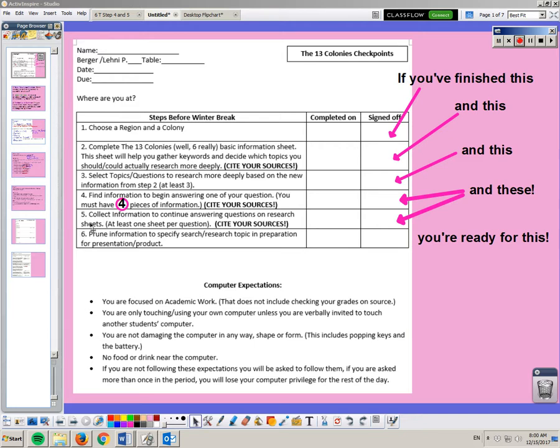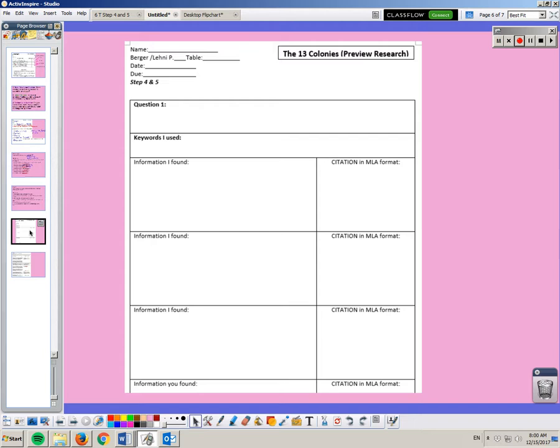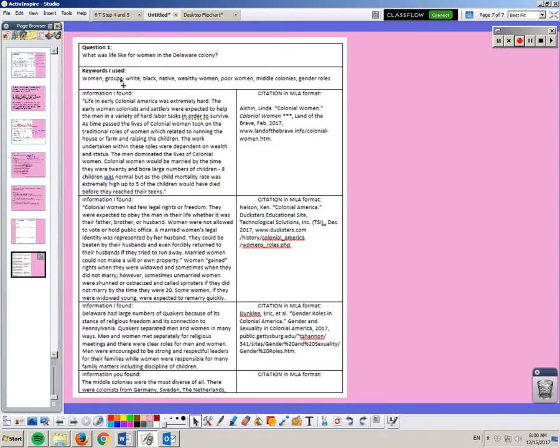Now, in steps 4 and 5, you are collecting information on this worksheet where you are identifying key questions and identifying information to help you answer those questions. I, like you, did that work and started to collect information about my question, which was what was life like for women in the Delaware colony.